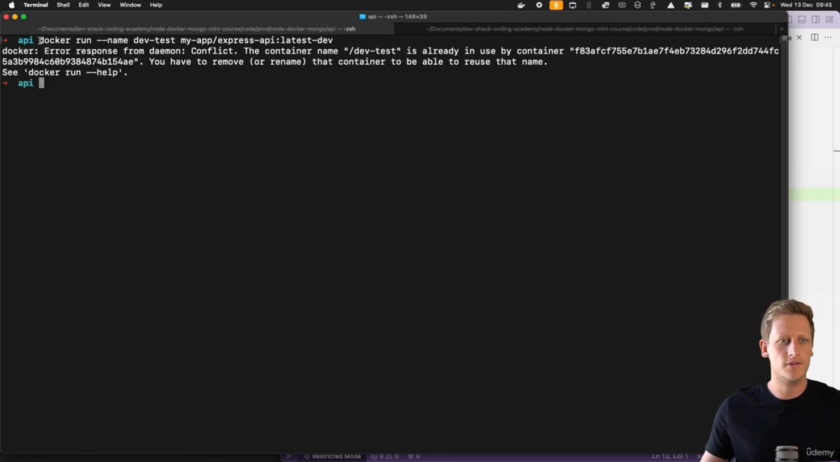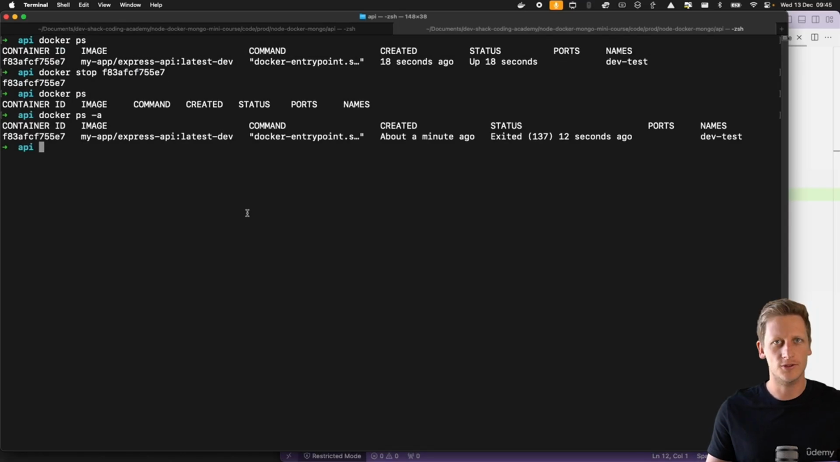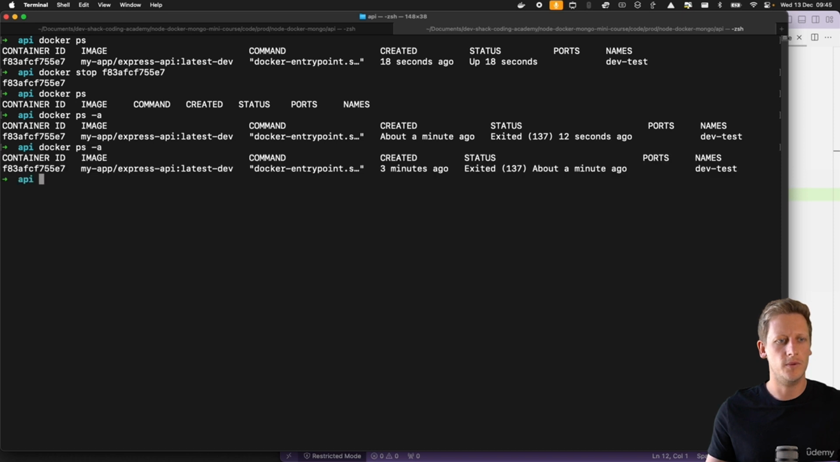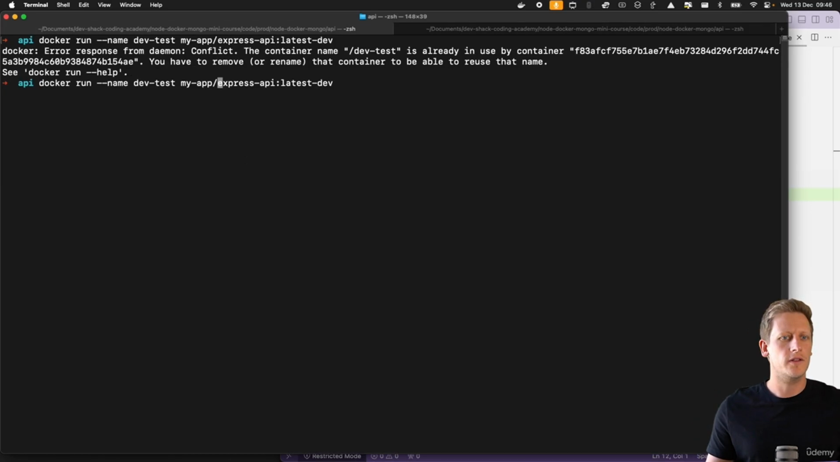So if I run the same command with the same name, dev test, we're going to get this error from Docker saying that there's a conflict and that name is already in use. So these are some of the tedious things with Docker. If I say docker ps all here, we can see that container has exited. At this stage, we can call this a dangling container. So if you wanted to run this container again, we can just rename it to anything else.